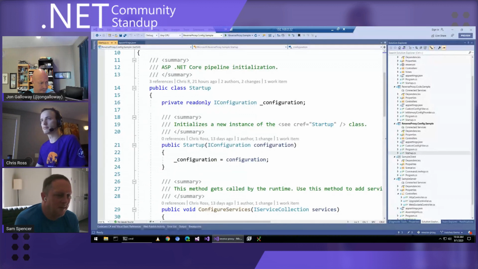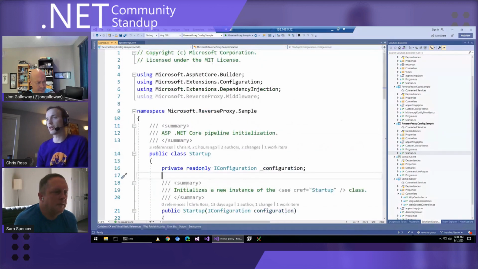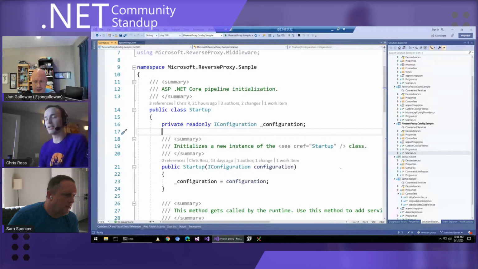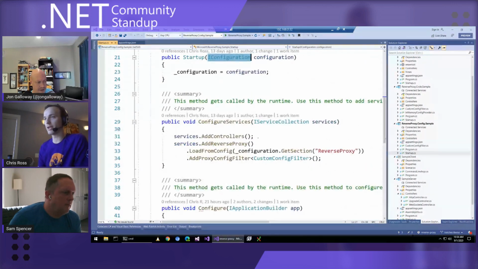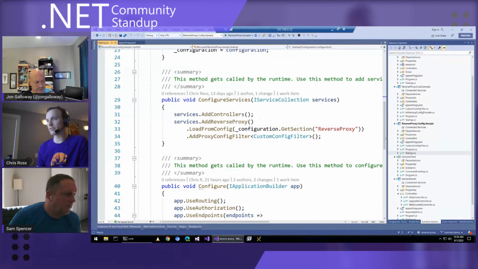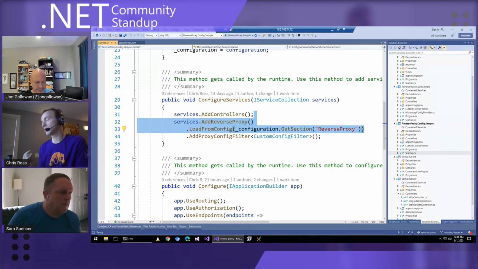There we go. Okay. So this is just starting off with your typical ASP.NET Core app. They all have startup, you use config, great, and you start adding your services. In this case, you're going to add a reverse proxy, and you're going to load the settings for that proxy from your config file.